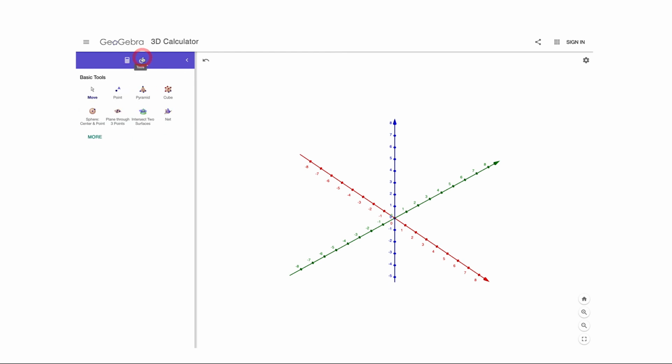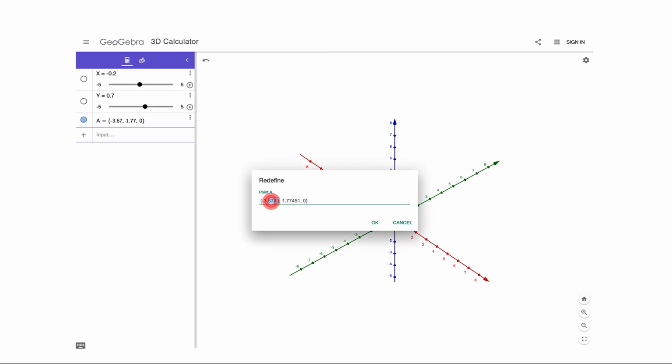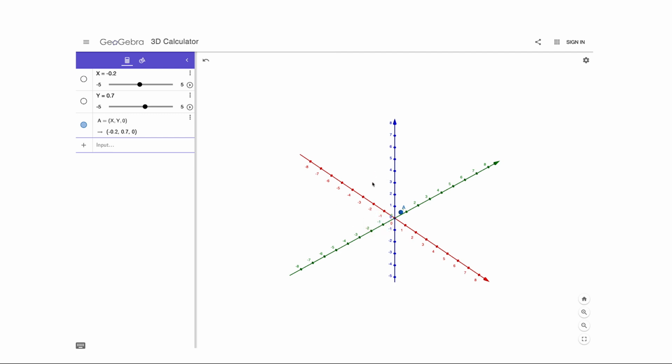Now I will create a point in space here, and it's going to be a three-dimensional point, but I will restrict the z-coordinate to be 0. So if I double click, I can say that the first coordinate is x, the second coordinate is y, and the third coordinate is 0. So what happens now, here's the point, is when I move the x slider, the point moves in the x direction. This can be visualized. And when I move it in the y direction, you will see the movement across the green axis.